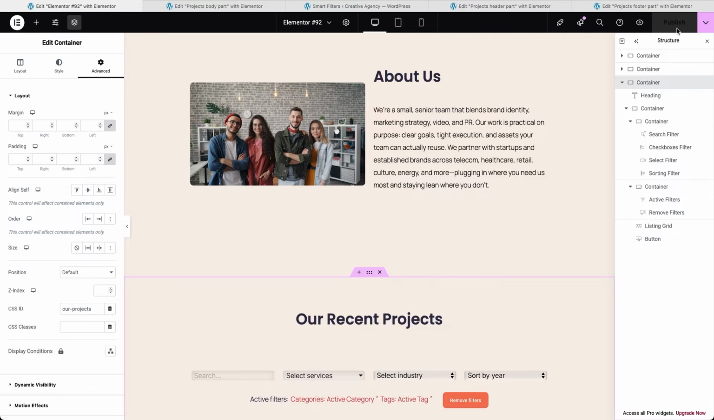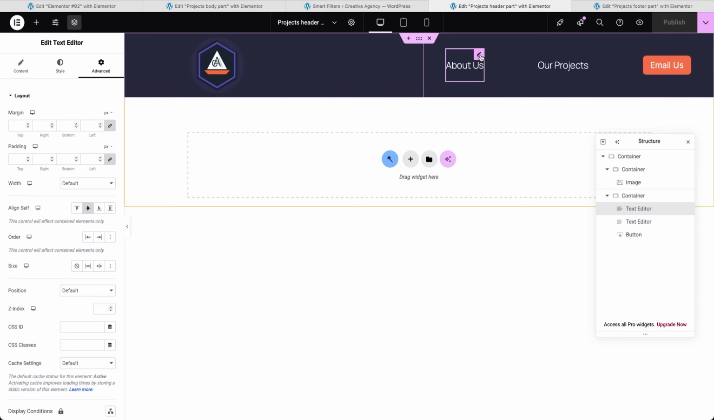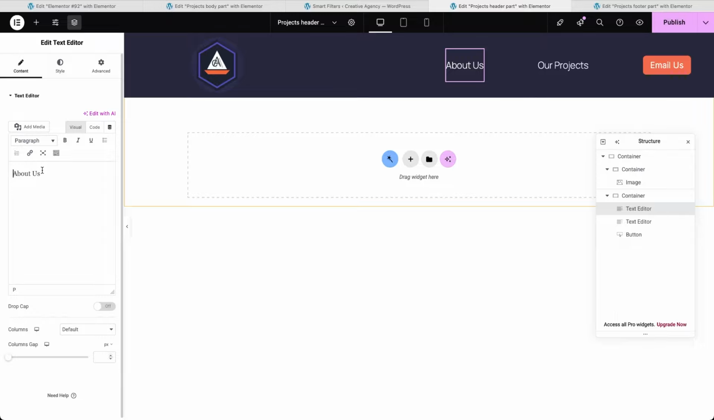Now go to the header template. For the About Us and Our Projects text widgets, link the text using an anchor: your homepage plus a hash and the CSS ID of each section. Do the same linking in the footer as well.